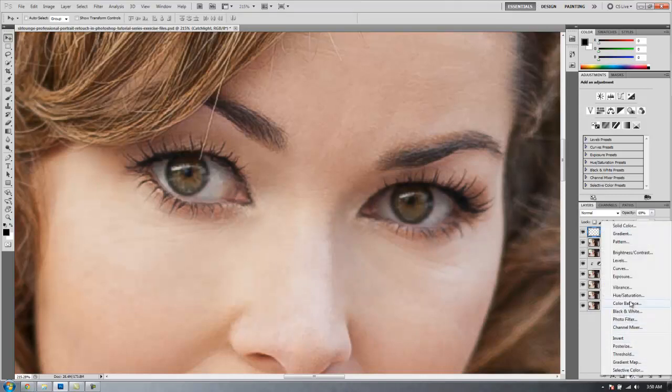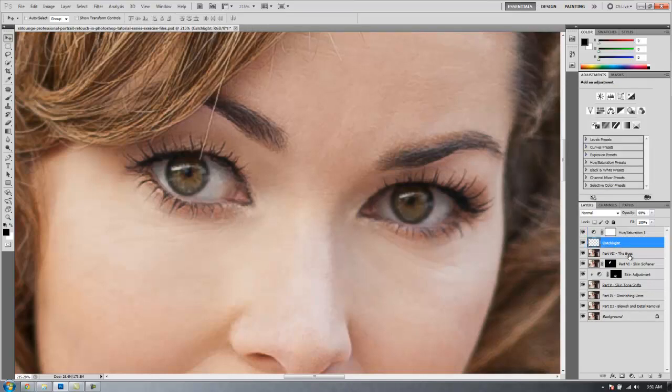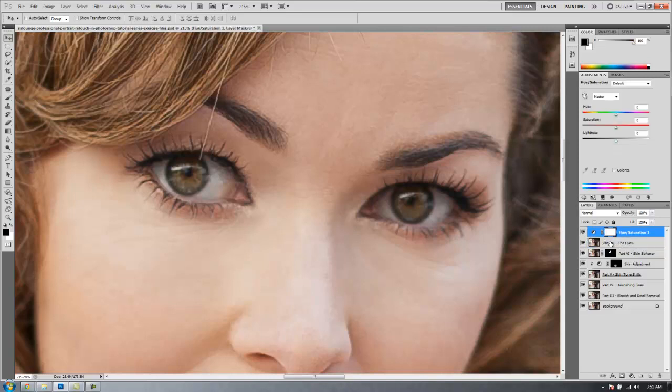I'm going to add a hue saturation adjustment layer, and let's actually merge the catch light and the eyes onto one layer. We're just going to select both of those and hit merge layers, and that's fine. We can rename this to Part 7 again, the eyes. And what I want to do is just make the hue saturation layer only apply to the eye layer in case we have other layers below it in your guys' jobs that you don't want affected.